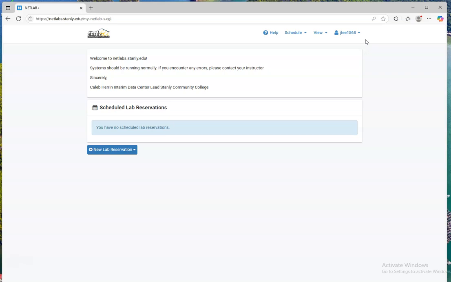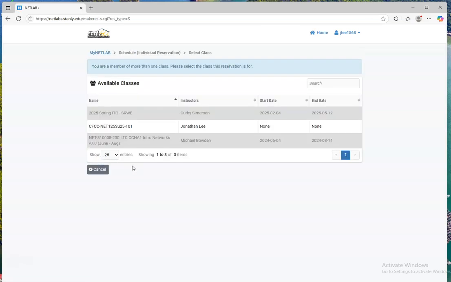Okay, it's going to come in, it's going to have your user ID up here. It's going to have a place here where you can schedule labs for yourself. So I'm going to show you how to make a new lab reservation. We don't have any schedule for right now, so click on this, Schedule lab for myself.